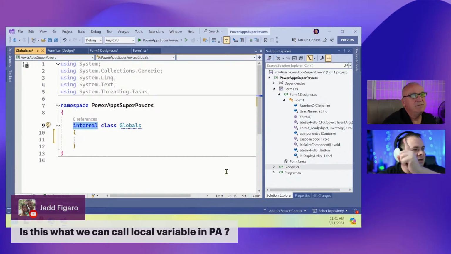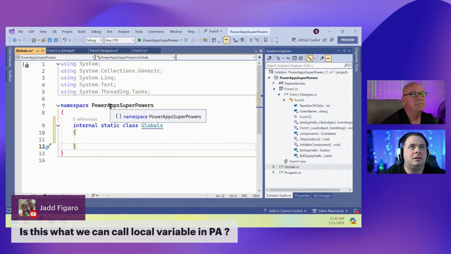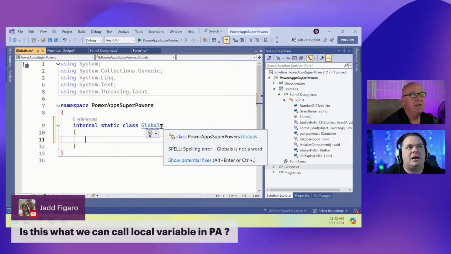Internal. That's what it is. That's how you do a friend in C#. It's called internal. Okay. So here, what we would do, I think it's static. Boom, static, which means this is a class. Okay, very good. Static class Globals.